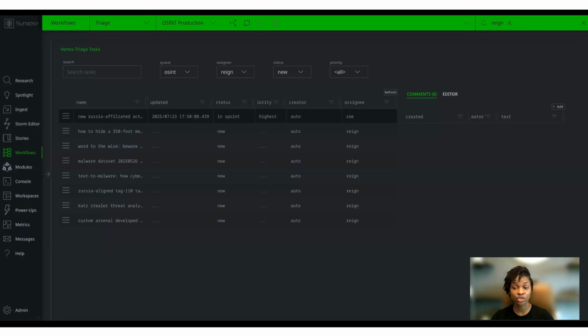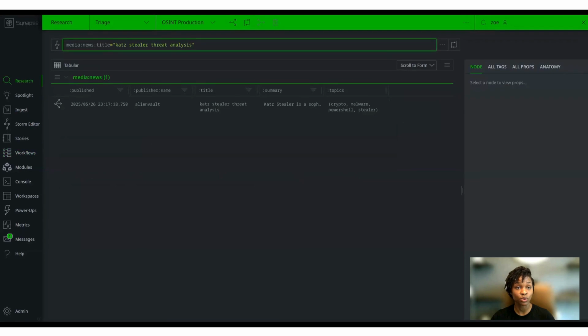When I assign it to Zoe, she will immediately receive a message alerting her that I assigned her a task. This is because we have a custom trigger in place that automatically sends a user a message via the messages tool whenever a task is assigned to them. So to see what this looks like, let's switch over to Zoe's Synapse instance to see what she will see as she's working in her system.